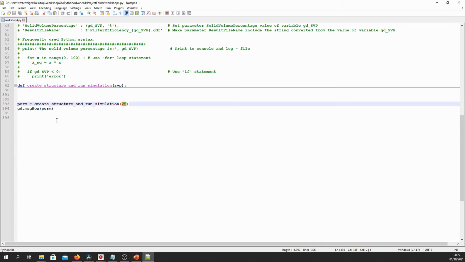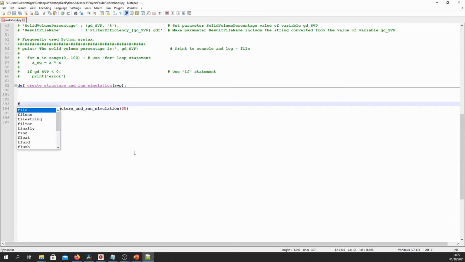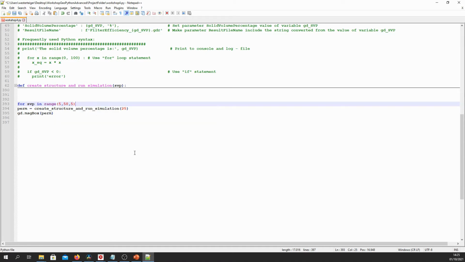What we want to do now is loop over a certain range of values for SVP and call the function for each SVP value and display the corresponding result. To do this, we introduce a for loop. Please go to the line just above the perm assignment here and write for SVP in range(5, 50, 5). Closing bracket, colon.